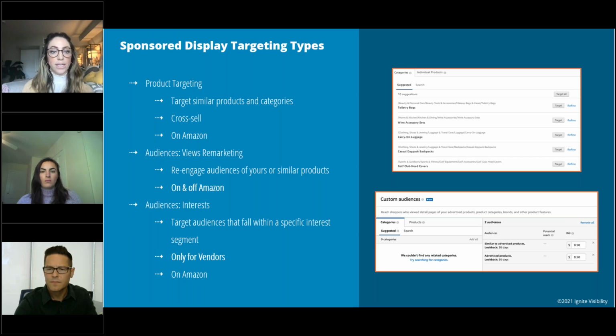Perfect. And then for here, the sponsored display targeting types. So going a little bit more into depth on these targeting types. When you're utilizing product targeting, what's really nice and what we see that works really well is you're able to target similar products and categories to your own.